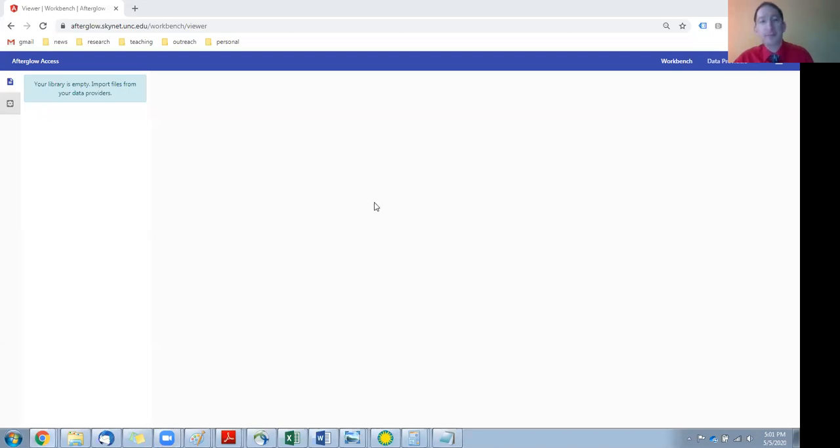All right, in this tutorial, I'm going to show you how to identify a moving object in a sequence of images, in particular, an asteroid. So let me share my screen. Okay, here we are in Afterglow, and the first thing we need to do is import our sequence of images of this asteroid.